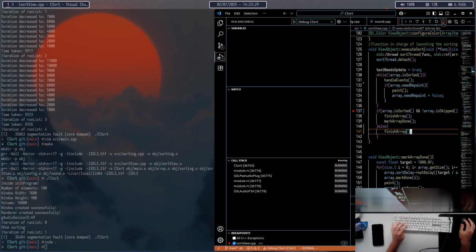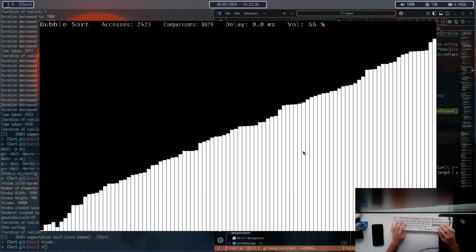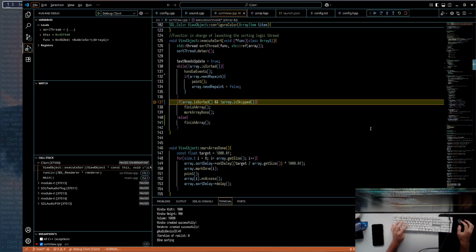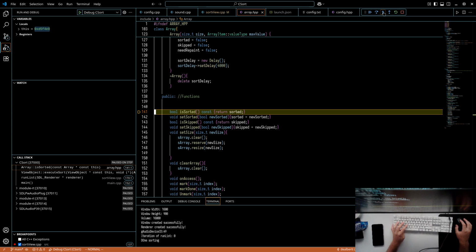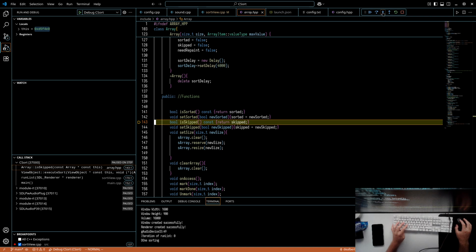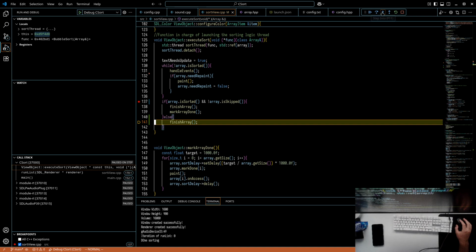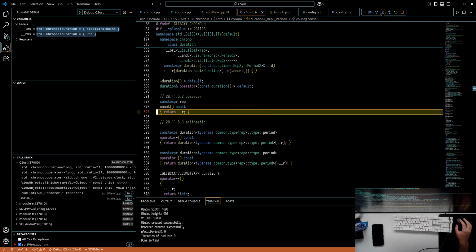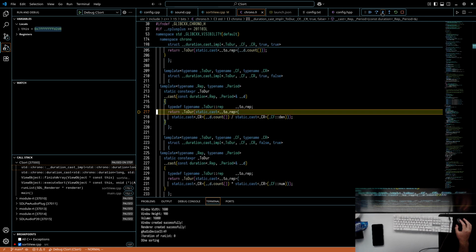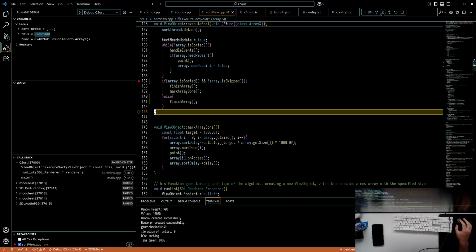Where is my window? There we go. Boom. Okay, here we are. Step into is sorted, return sorted. Right? Boom. Is skipped, return skipped. Then I finish, right? I do all this. I'll do all this. Write our return.